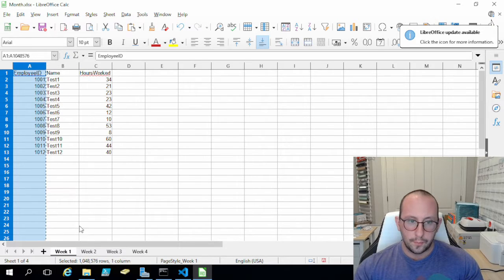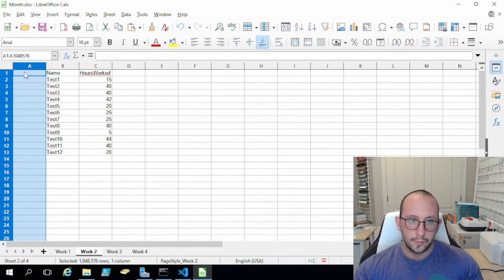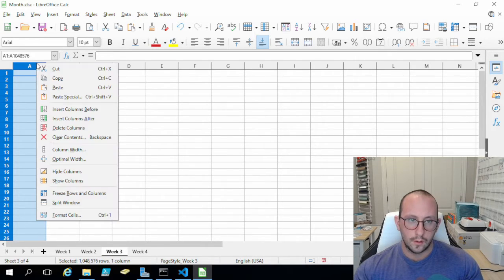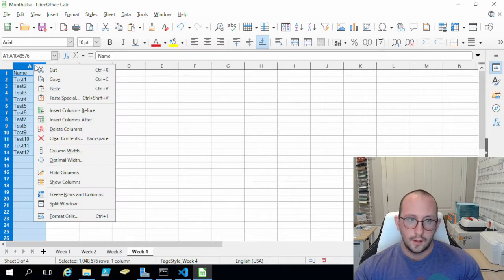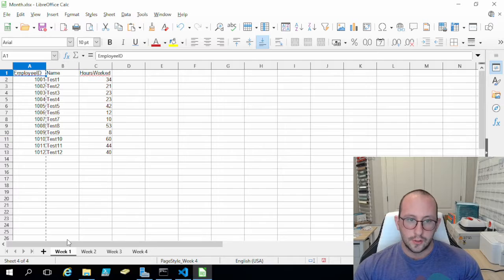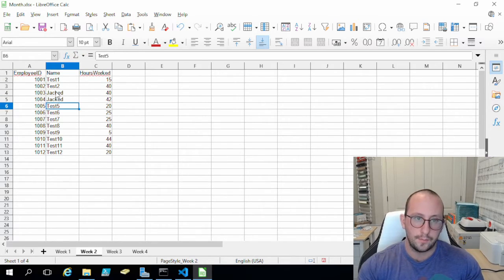So if we do copy, insert columns before, paste, insert columns before, paste, and insert columns before, paste. And then just to do that real test here, let's actually put this here to Jacked, and then Jacked. So these employees actually have the same name here.